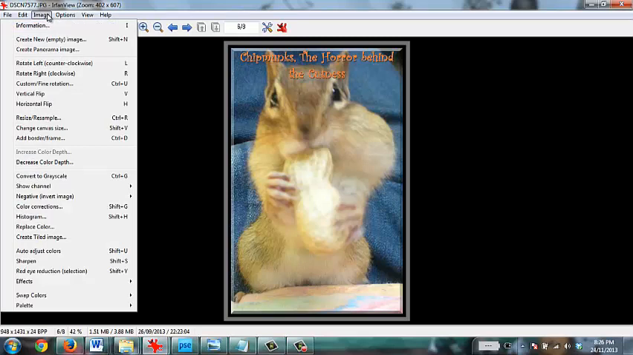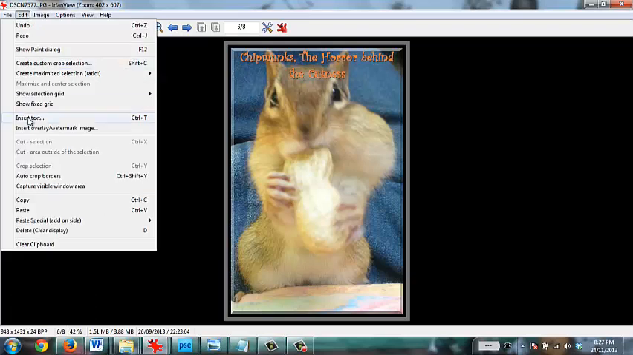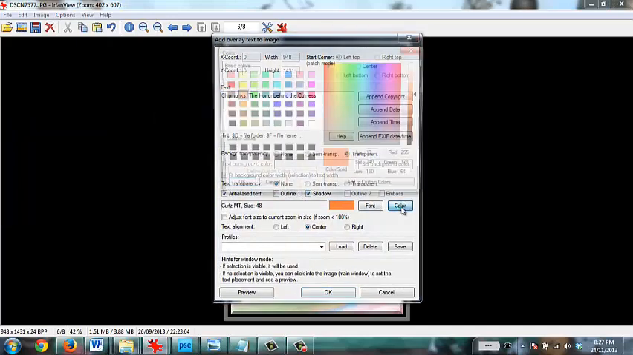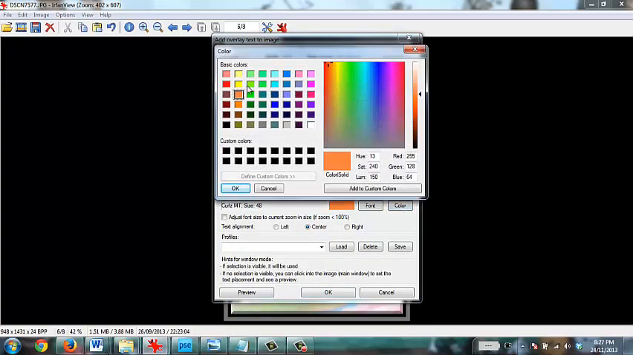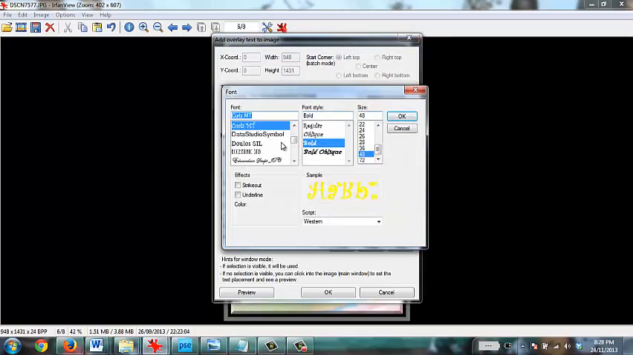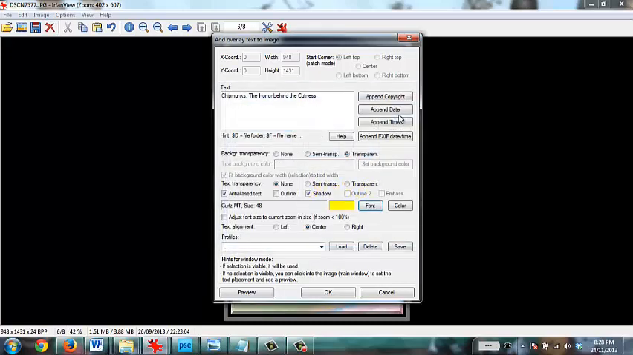Options. I added the text, chipmunks, the horror behind the cuteness, just for fun. For me to add it here was pretty easy. Went to Edit, Insert Text. Easy enough to change the color. Okay. You can change the font. Easy enough to do. Let's see how that looks now.